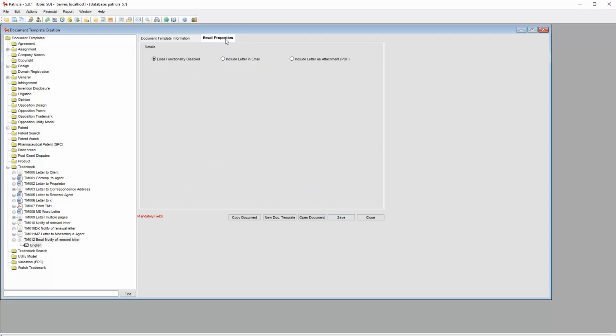Now, click on the Email Properties page. It is here that we define whether this is an email or not. Right now, we have 3 options available. Email functionality disabled means that this document will not be seen as an email by Patricia. Then we have Include Letter in Email. This means that the document itself is the body of the email. The active letter we are on will be the body of the email. Lastly, we have Include Letter as Attachment, which means the active letter we are on will be sent as an attachment. We'll demonstrate both of these items in detail soon.